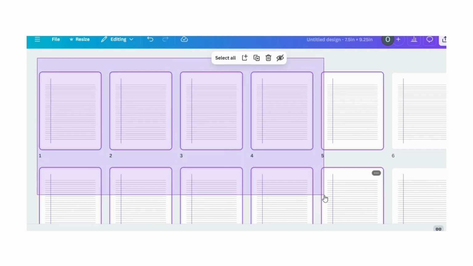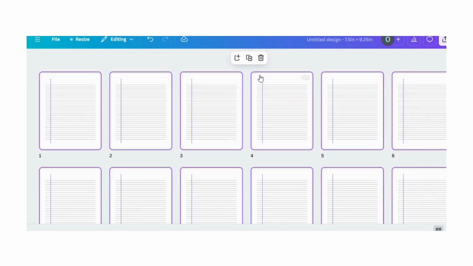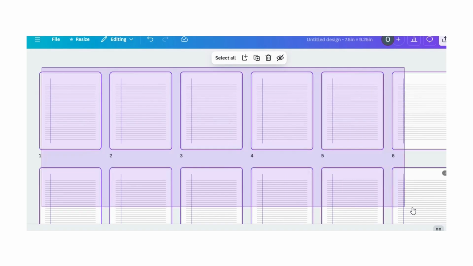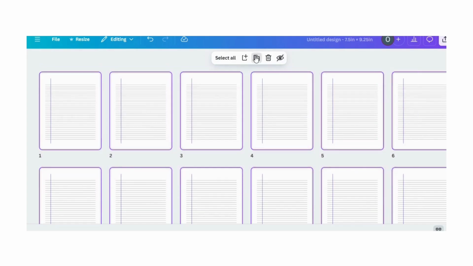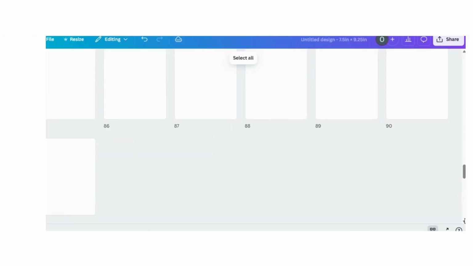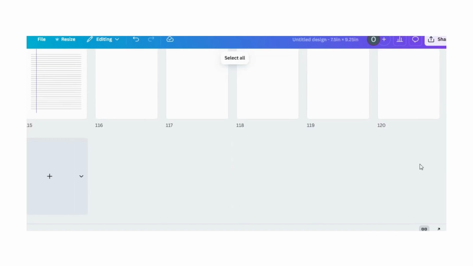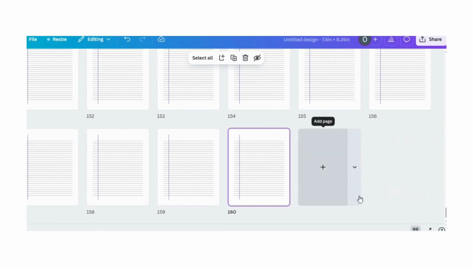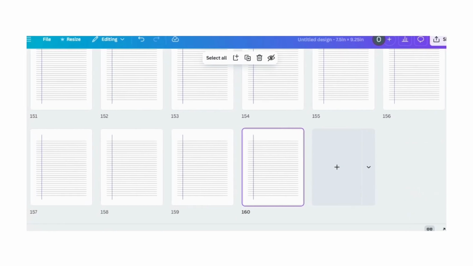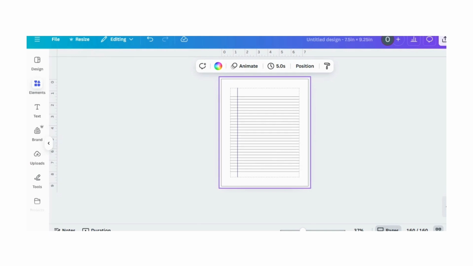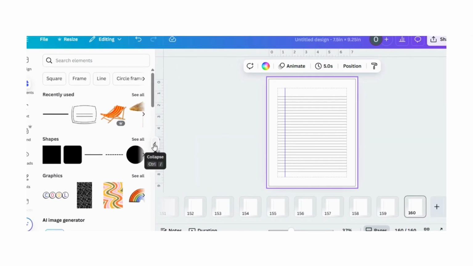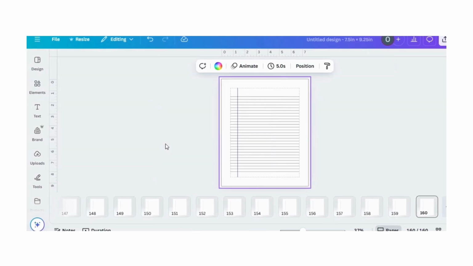So now I'm going to highlight all 12 pages, and I'm going to batch duplicate, so the process will be faster. And I did that a few more times, and now I am at 120, and I am finally done. And now I'm going to close the grid view, and now it's time to download the page.